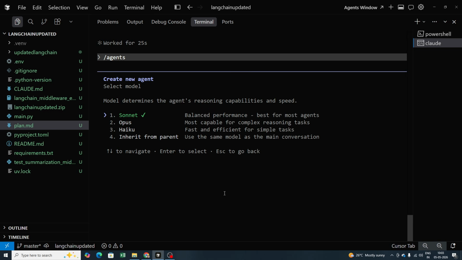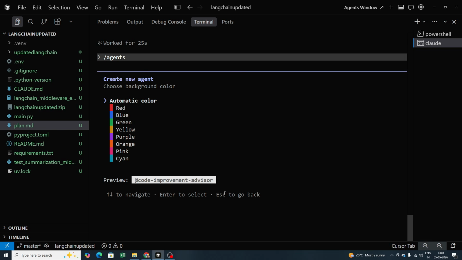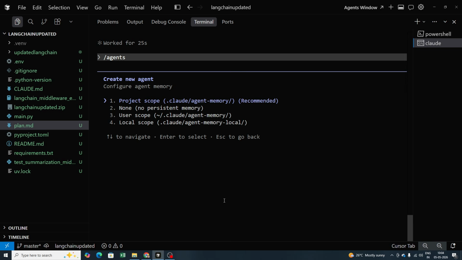Then it is asking me to select a model for this particular agent. There are models like Sonnet, Opus, Haiku, and inherit from parent. I will just select Sonnet. Then it is also asking me to choose a background color. This is my agent name, code improvement advisor, right? So I will select automatic color.